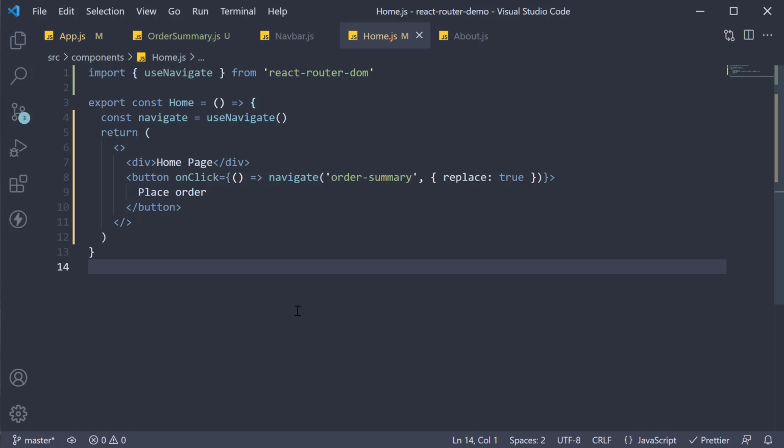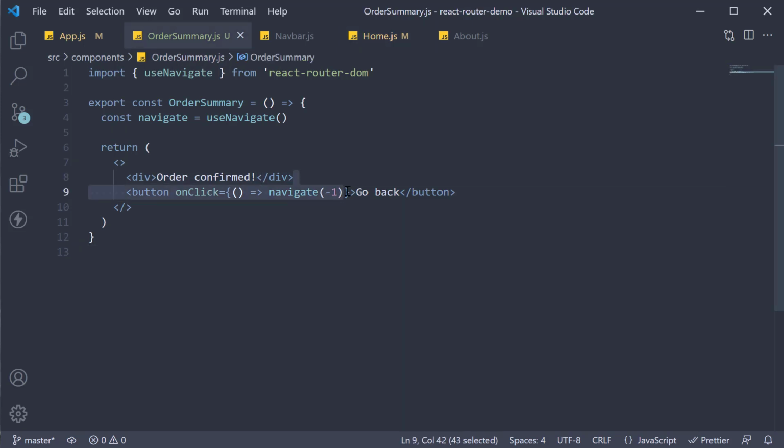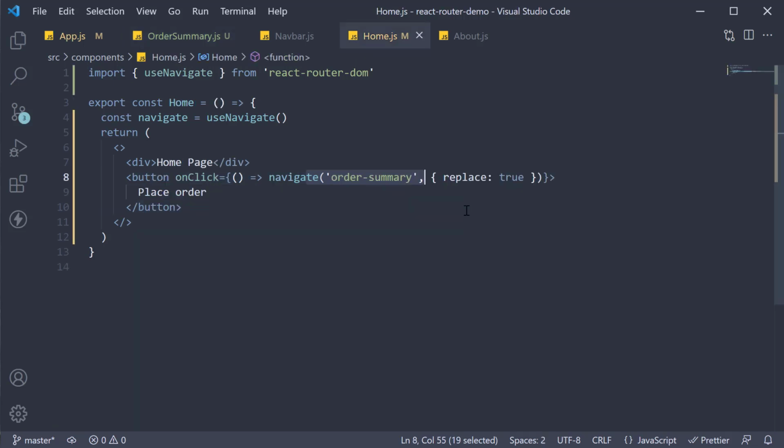So to summarize, React Router provides the useNavigate hook to navigate programmatically. Call the hook within the component and use the returned function to navigate, passing in either a path or a number that indicates a change in the history stack. If you want to replace the history, pass in the optional second argument with replace set to true.